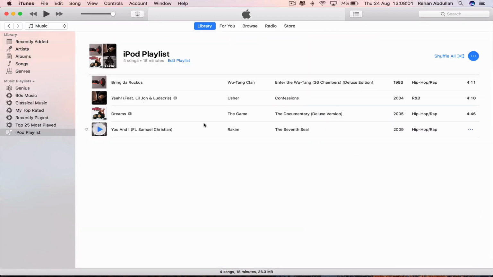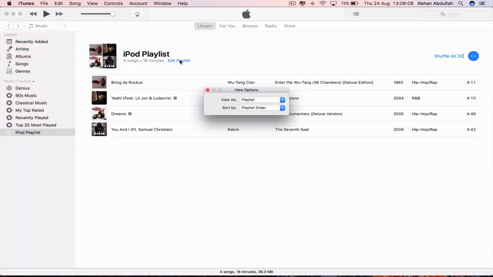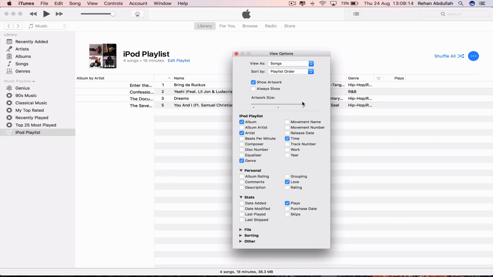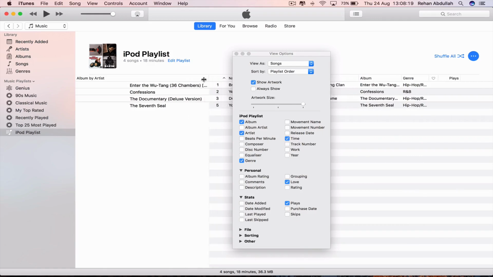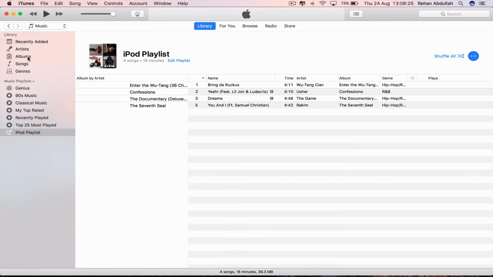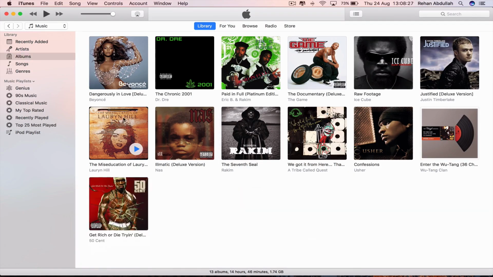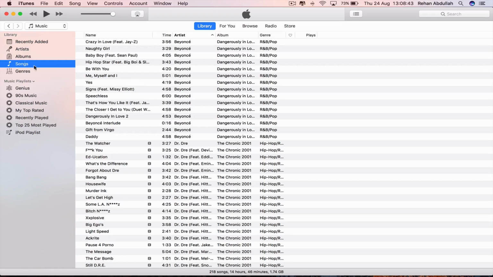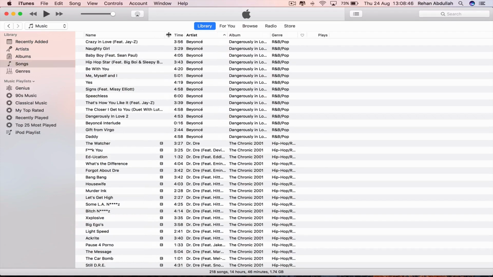So now I see my playlist. I can also Command J, that will view as songs, and then we can start editing, show the artwork, bigger in size. At the moment we won't see the artwork because it's only one song. However, if I go back to music, albums, pull a whole album into the iPod, then we see the artwork. We can go to songs, and now we can start editing from here.